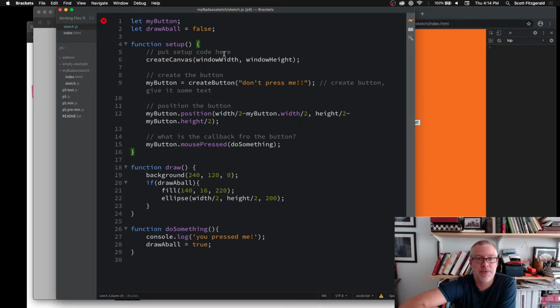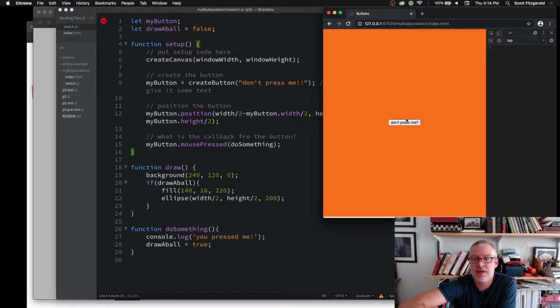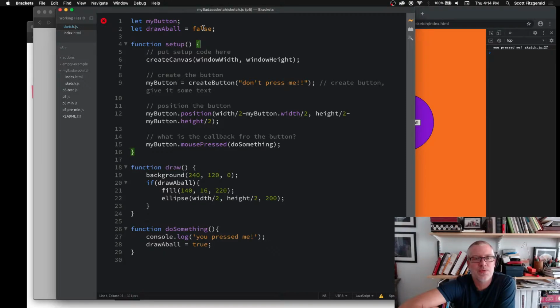So in this example, every time I click on the button, this big purple ball appears, right? So let's walk through this real quickly, and then I'll make a slight change to make it a little bit more dynamic. I've got a variable to hold the button, and then I've got a variable here determining whether or not the ball is going to be drawn.